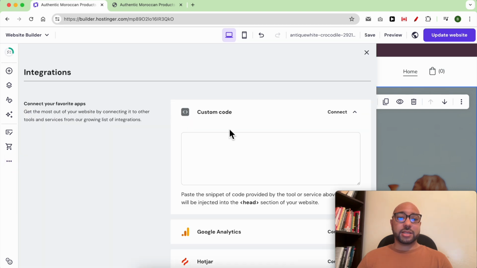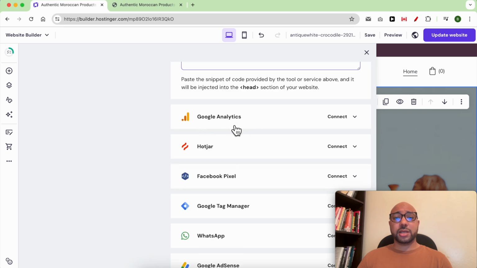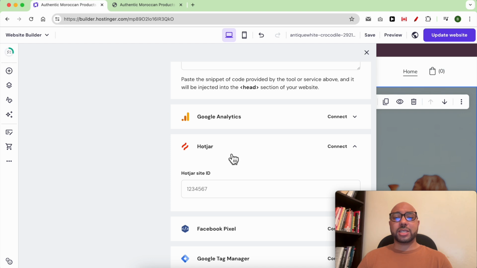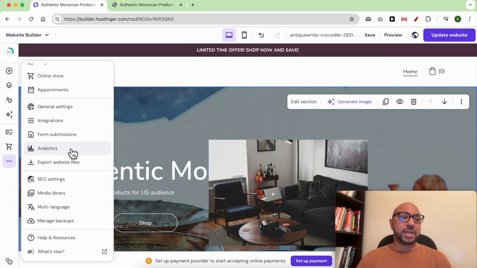You can add integrations like a custom code or integrate your Google Analytics with this website. You can also connect Hotjar to capture your website's visitors session videos in order to see where they click lots of the time. You can also see analytics or do SEO to optimize your website SEO or add another language for your website.